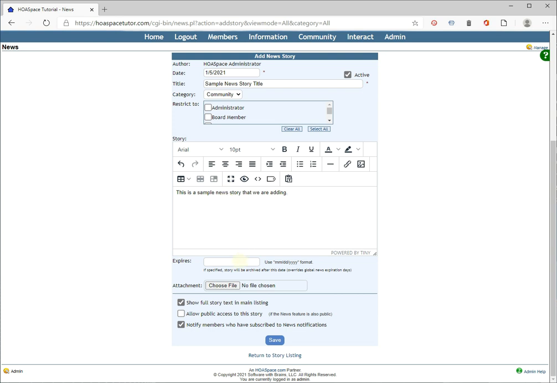The expires field is a date after which the story will no longer appear in the news story listing that regular users see when they go to the news menu item. It doesn't delete it from the website, it just makes it so it's no longer visible.